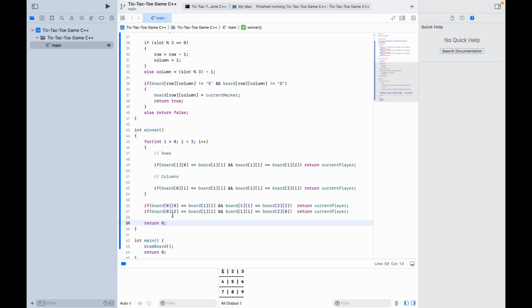Alright, now I'm sure you can guess what these last two lines of code do as well. We have 0, 0, 1, 1, 2, 2, you won. Again, 0, 2, 1, 1, it's in the middle. So that's why it's in both places for doing the diagonal, and then 2, 0. And again, both ways you win diagonally. Alright, so that's what we did there.